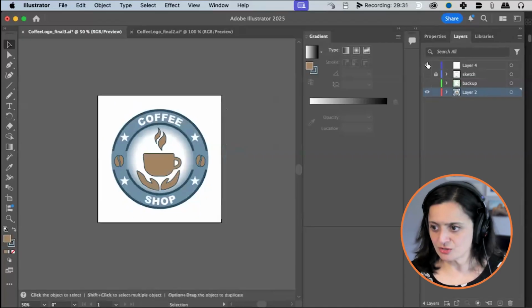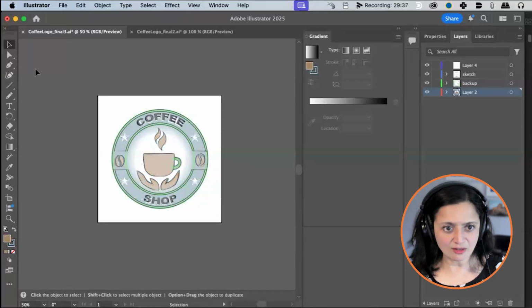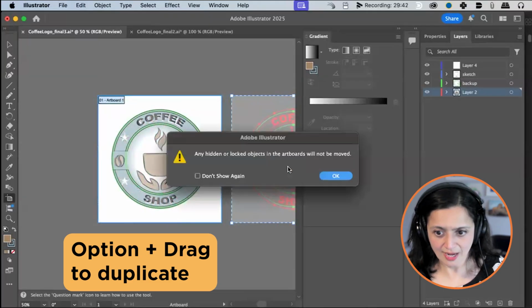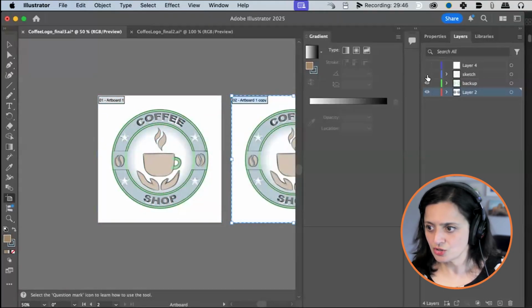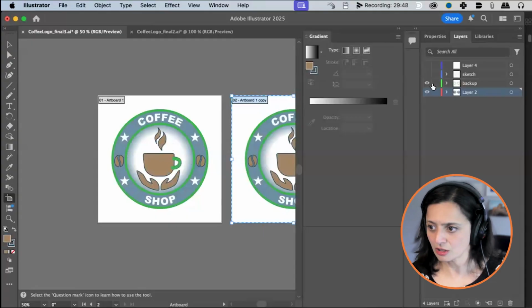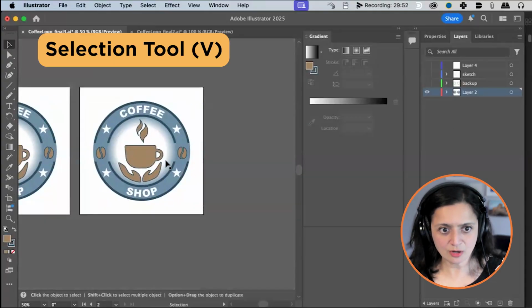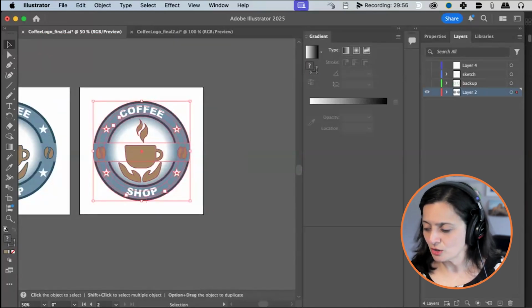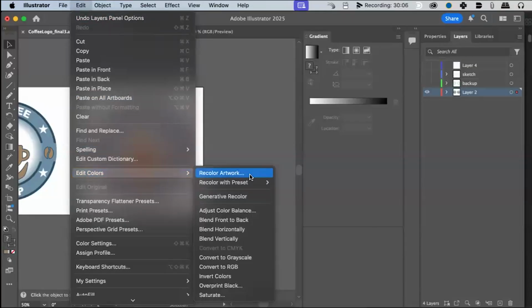So I'm going to do the same thing as I did before, just locking and unlocking layers to make sure everything's unlocked. Turn on the visibility of all of it. Go to the artboard tool and option drag. Okay, so we're going to pretend that we want to change the color of this second version right here. Okay, so I go back to my selection tool. I select the whole entire thing, and I'm going to go to the Edit menu, Edit Colors, Recolor Artwork.